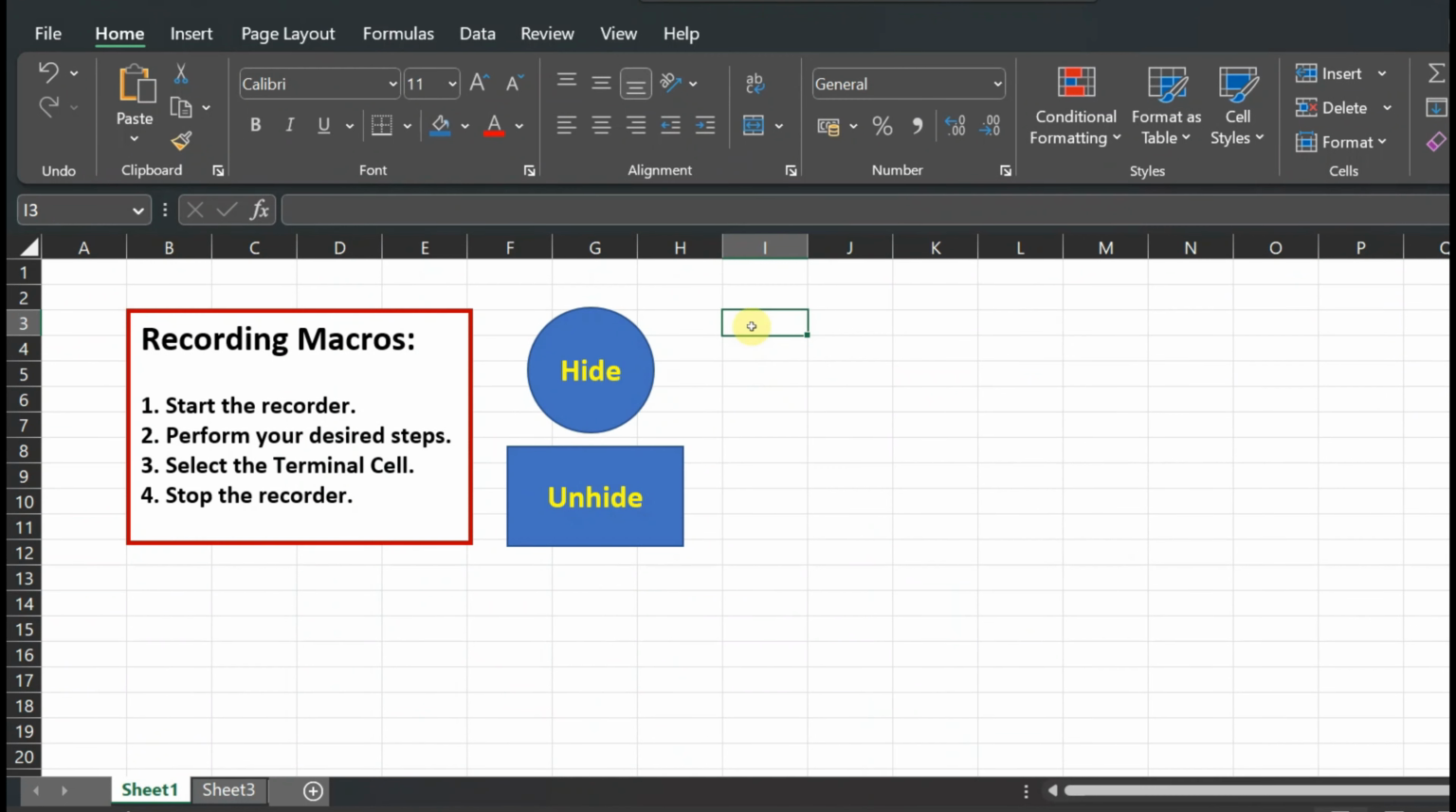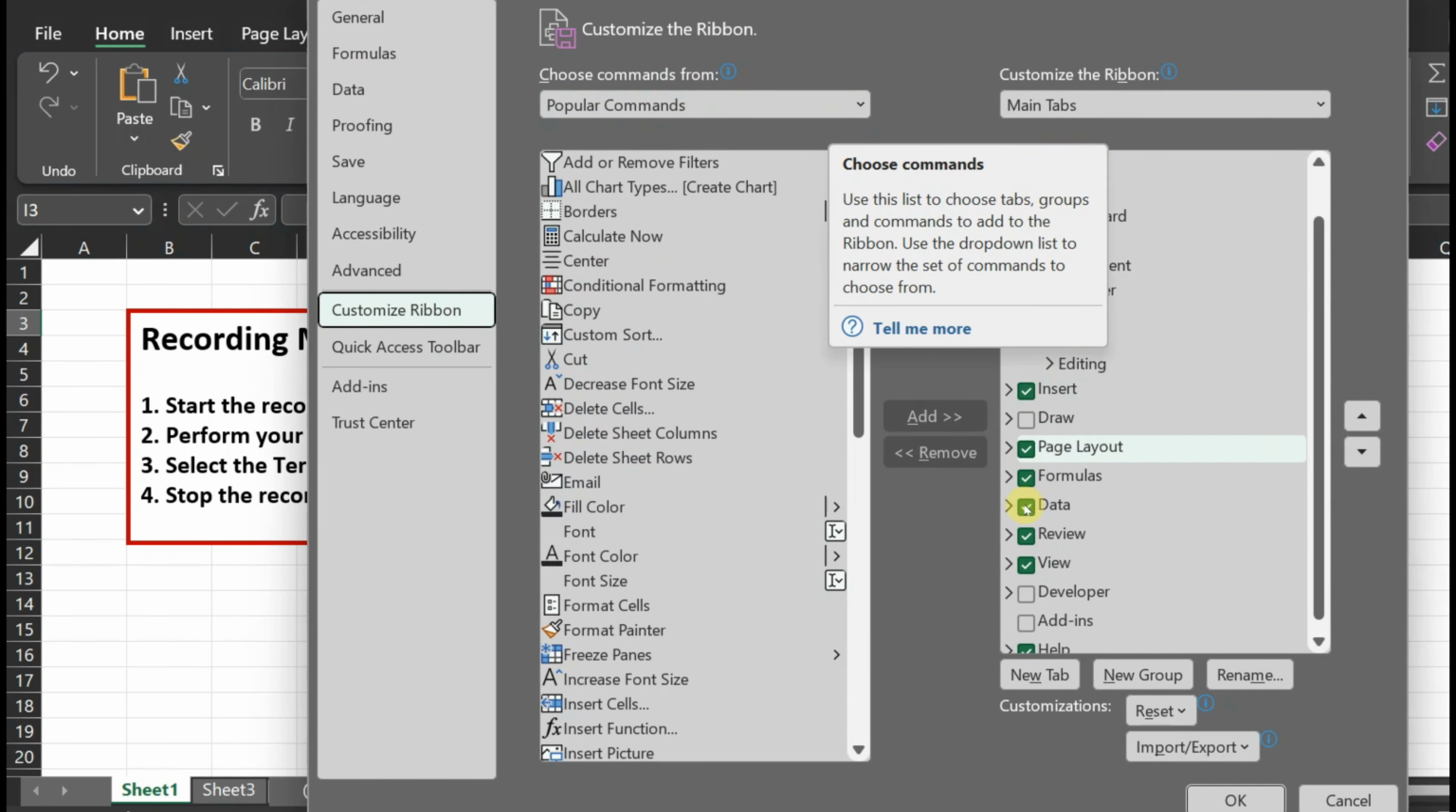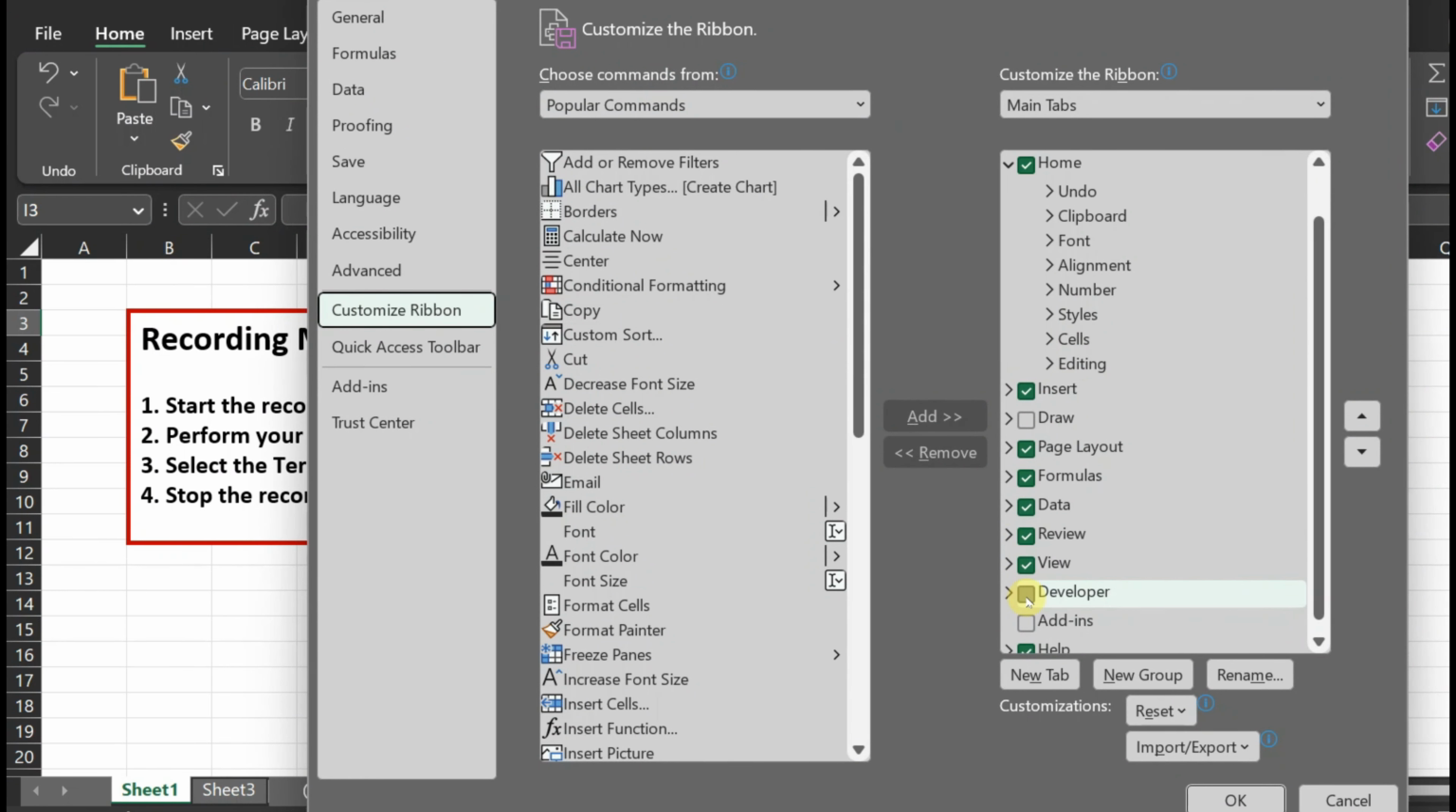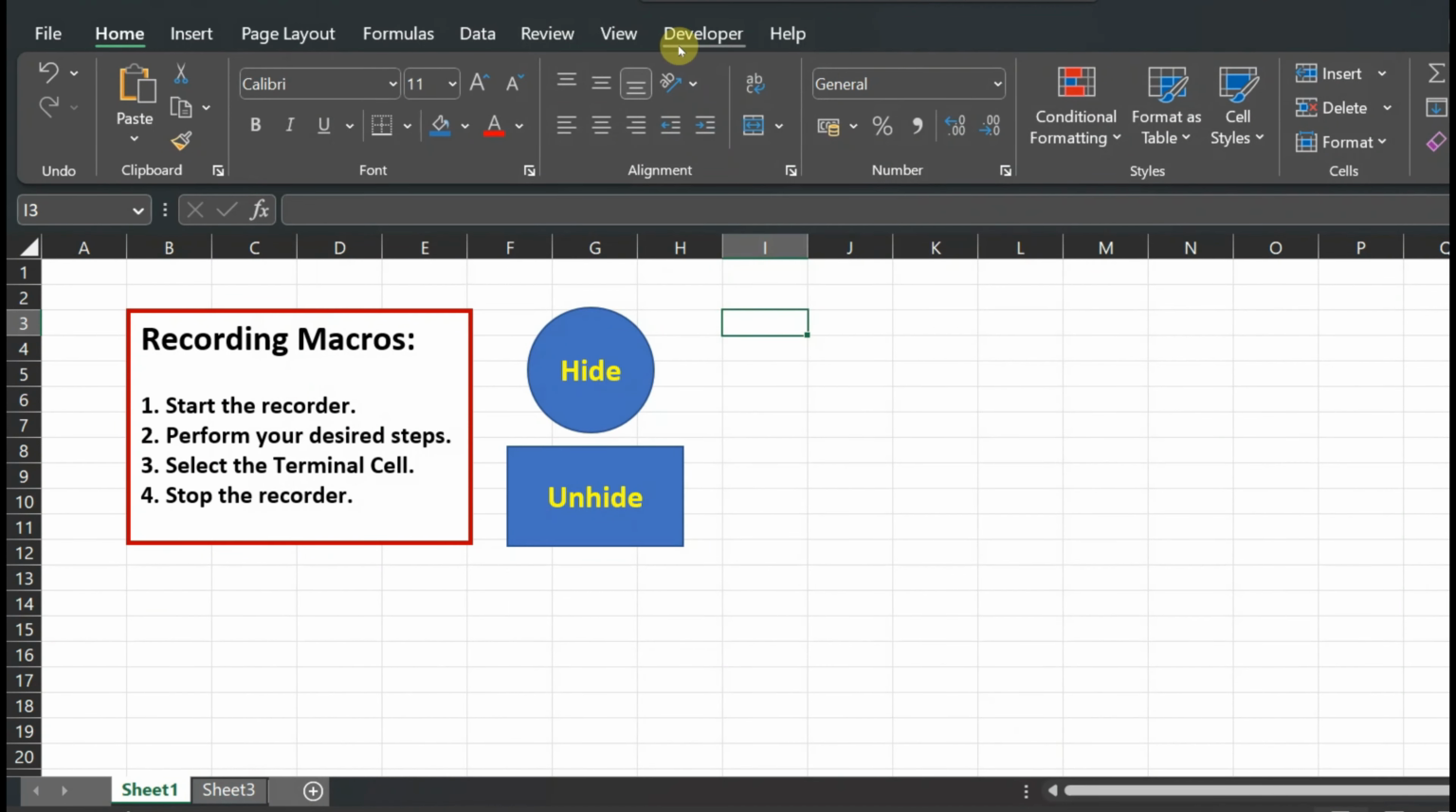So first things first, you have to enable the Developer tab. How to do it? Go to the ribbon, right click, and then Customize the Ribbon. And then look for Developer. Make sure that Developer is checked and then click on OK. There you go. We now have the Developer tab on our ribbon.